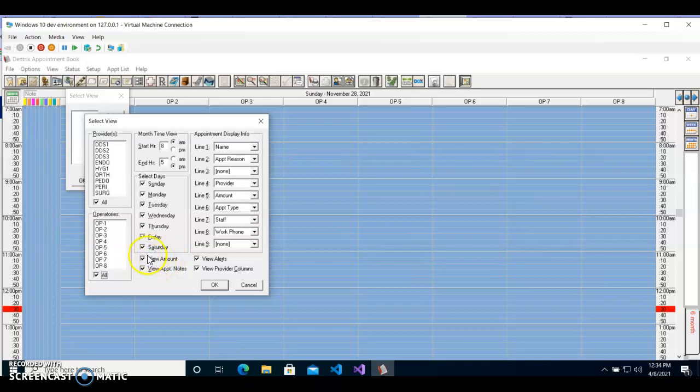If it's not checked on yours, go ahead and check it for this view. This shows you the amount of money that the practice is going to earn that day if everybody comes in who has a scheduled procedure. You want to keep checked view appointment notes because these are notes that are put in specifically for that appointment. View alerts. Now, these are medical alerts.